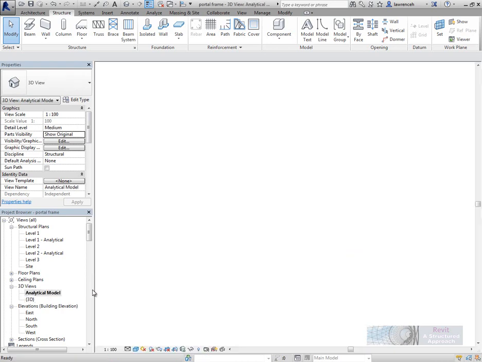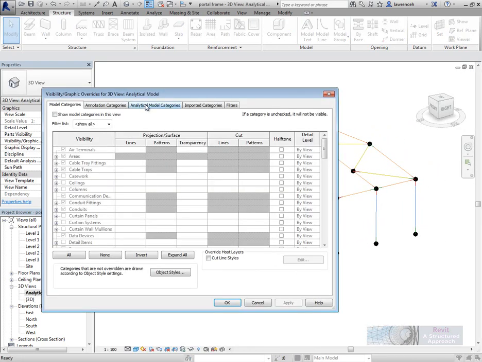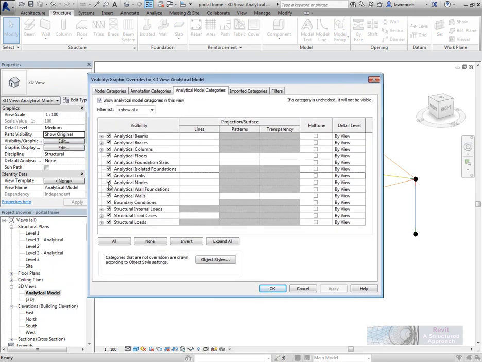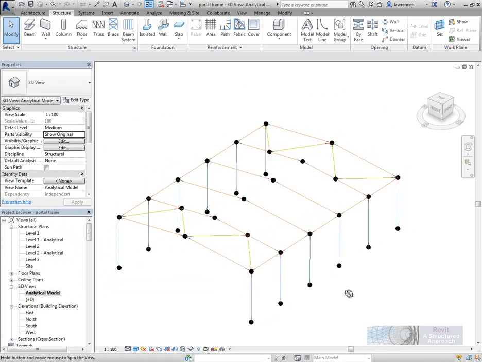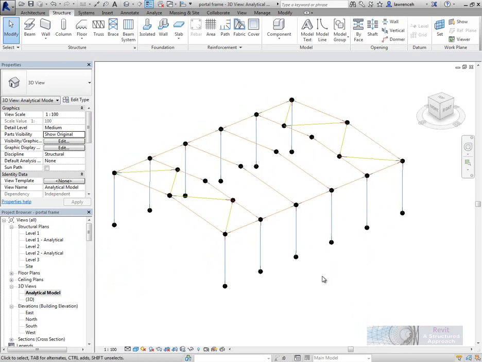If we go into the analytical model of this, you can see that I have switched the nodes on. So in visibility graphics here, I've activated the nodes. And at first pass, this all looks quite good. But one of the first problems you'll come to is when you export this out to your analysis application, you might find that some nodes aren't actually connected. It's very difficult to see that at this point. Or indeed if someone's manually overridden and moved nodes.